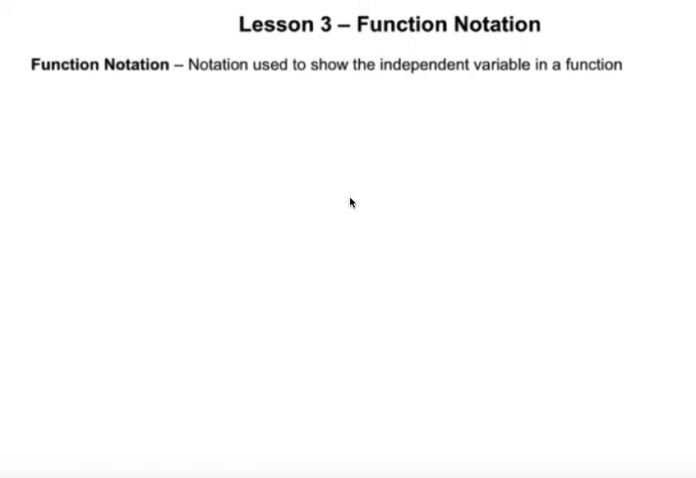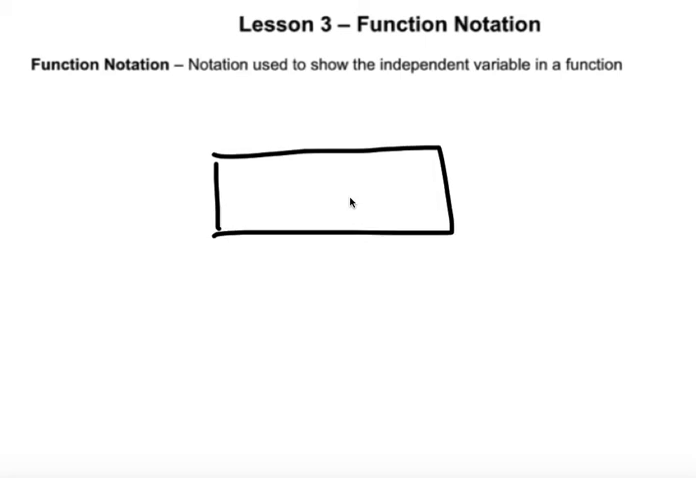Lesson 3, function notation. Function notation refers to a notation that is used to show the independent variable in a function. So let's first start by talking about what a function is. I'm going to draw myself a little box here. This box is going to represent function f. And now we're going to say that I have an element x.